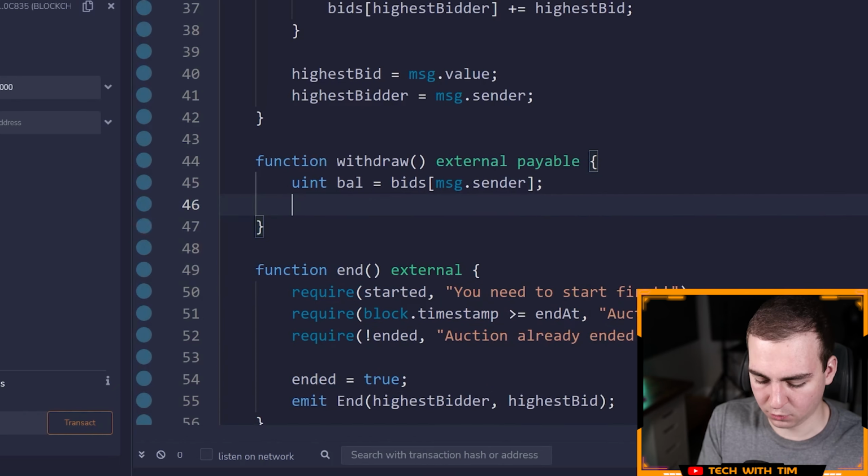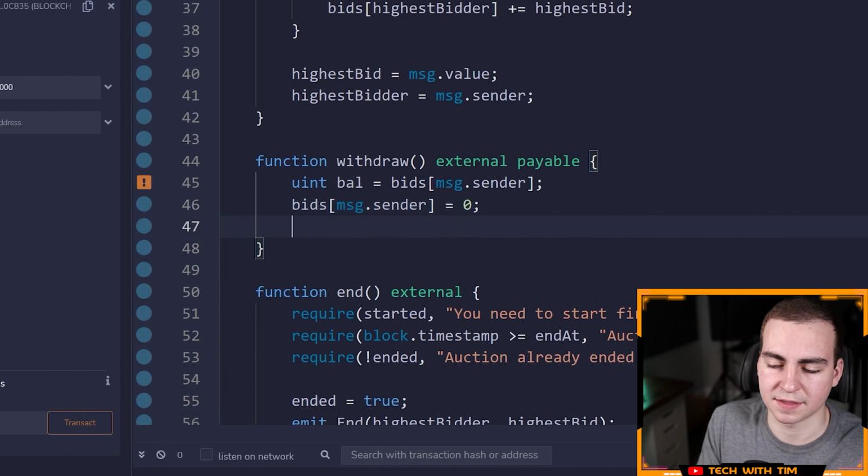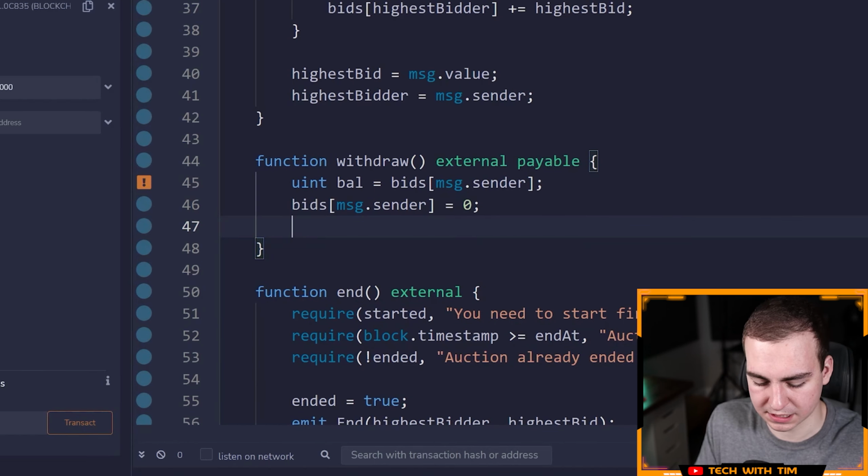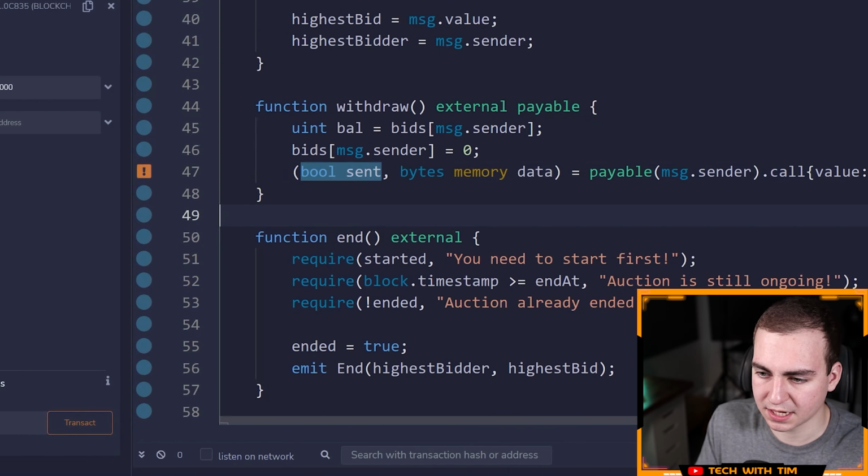message.sender. And then what I'm going to do is say bids at message.sender is equal to 0, just to reset that. And then I'm going to send whatever their balance is to them. So the way I'm going to do this is I'm going to write this complex line. In fact, I'm just going to copy this in because we saw this in the last video. I'm going to say bool sent, bytes memory data is equal to payable message.sender.